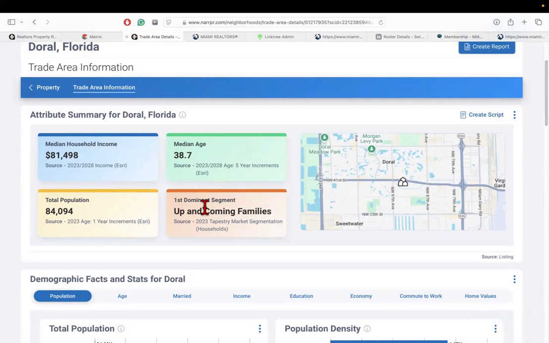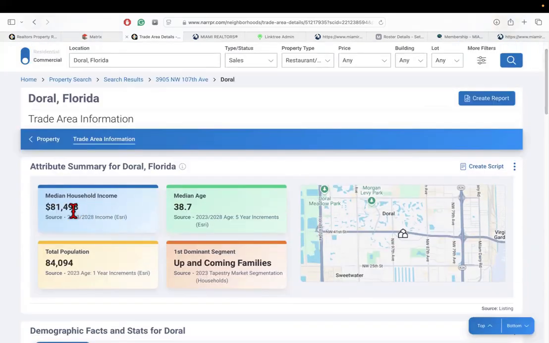This comes directly from Esri. They provide us with the demographics of the homeowners that live there or renters that live in the area. It's going to give me the median household income for the zip code, not all of Doral, but specifically zip code 33178, the household income for the homes in the middle of the market, the median age, the total population, and the number one group there that's dominating that area, which is the group by the name of Up and Coming Families. So again, Esri is the one that comes up with the names of the groups of homeowners that live within the area.